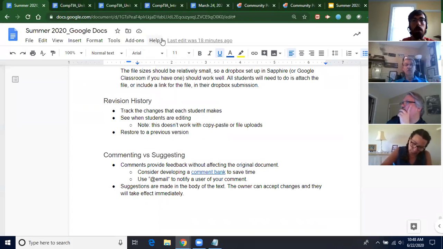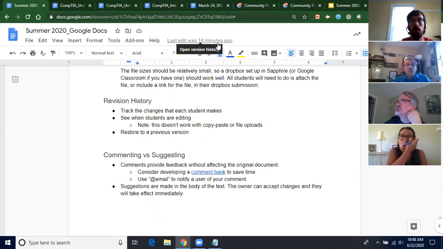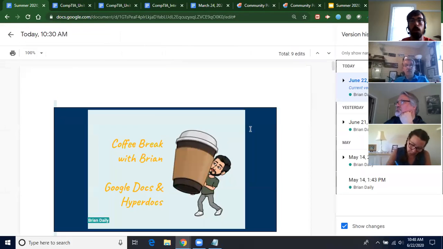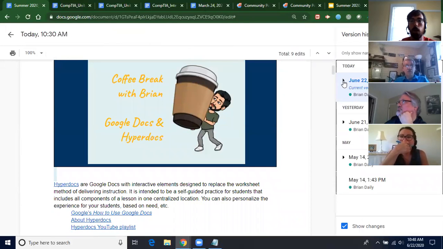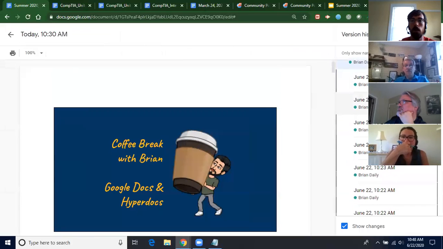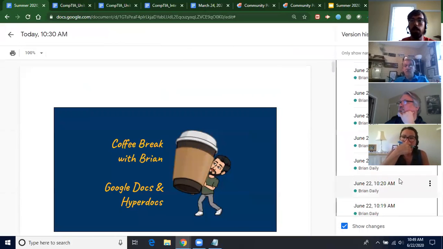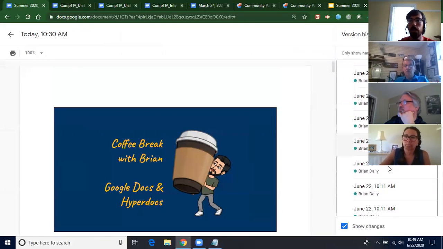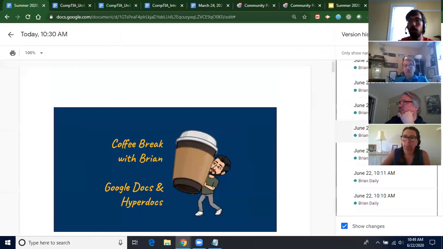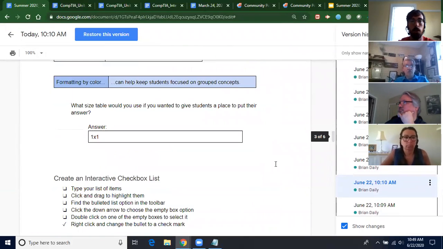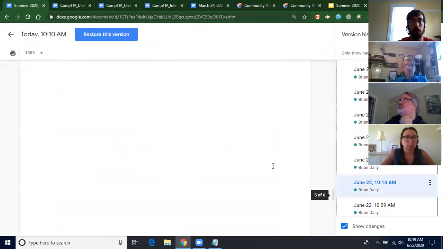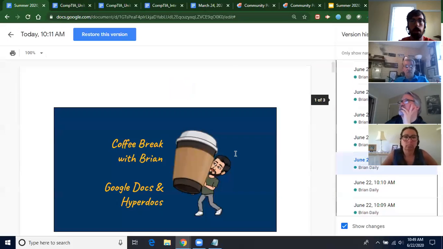And then right up here next to the help button, where it lets you know how long ago the last edit was, this will let you see the version history. If you click on that, it'll show you your current document here. And, today, June 22nd, if I break this down, all these different times are when different changes were made. As we were working through this document today, I could go back to 10:10 a.m., it should highlight it in blue. What were we doing at 10:10? Maybe I deleted something then.